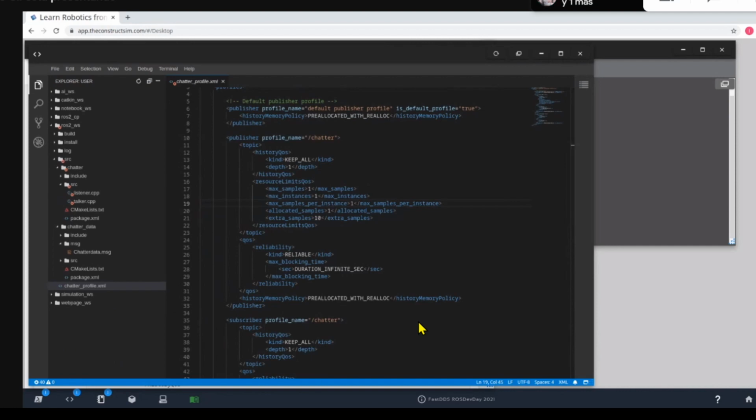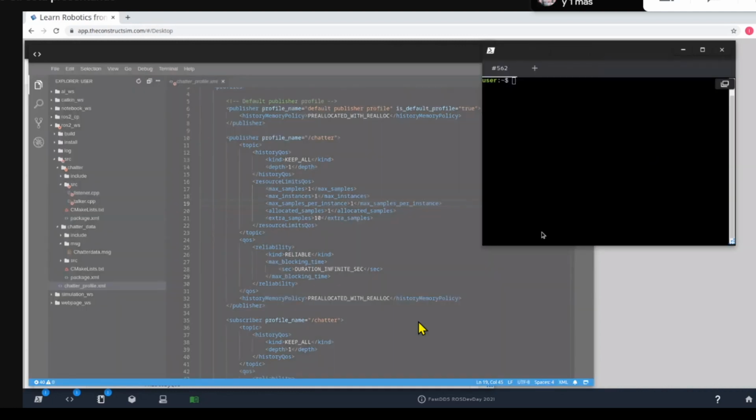So this example is already compiled in the workspace. So we are going to launch the example as is. We are going to open two terminals, one for the talker and one for the listener. And we have to move to the ROS 2 workspace.